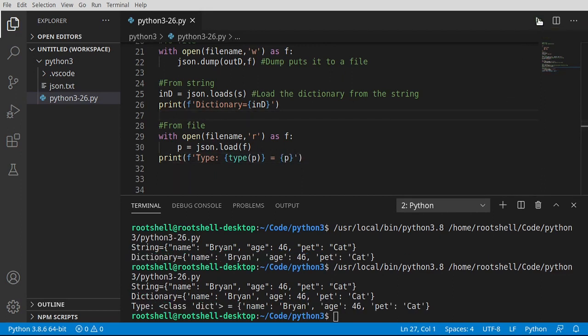Let's run this again. So type class dict. So this is a class dictionary. Remember, classes are something we're going to cover in the near future. A class is a blueprint for an object. So this is a dictionary data type, and it is equal to, you guessed it, the information we just loaded back from the file, which is now a dictionary.